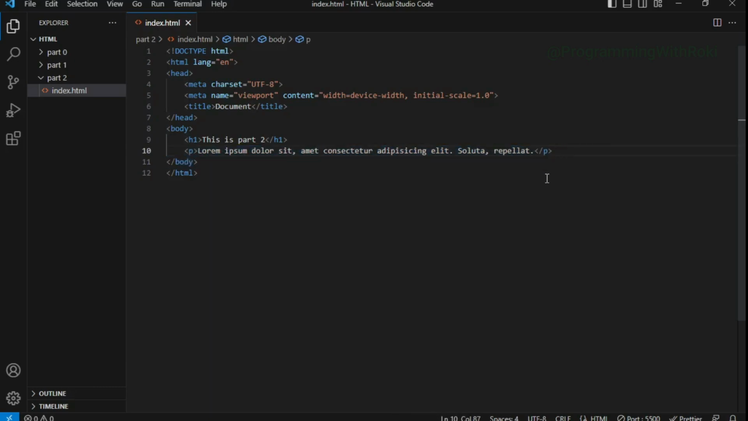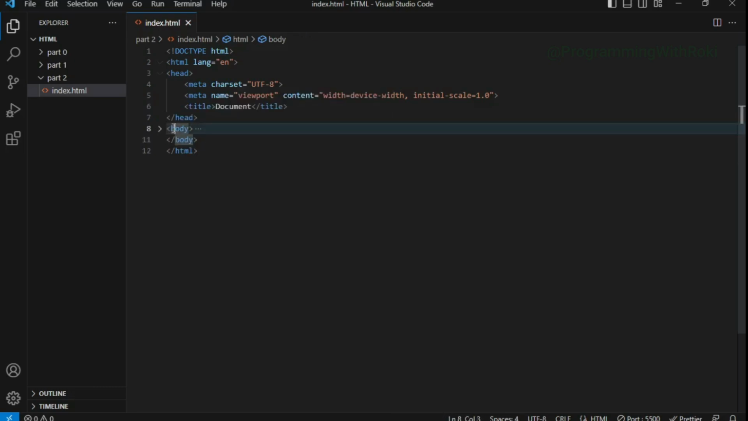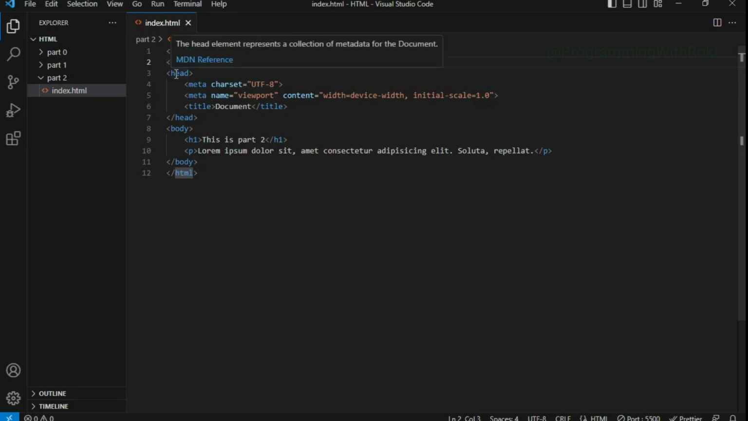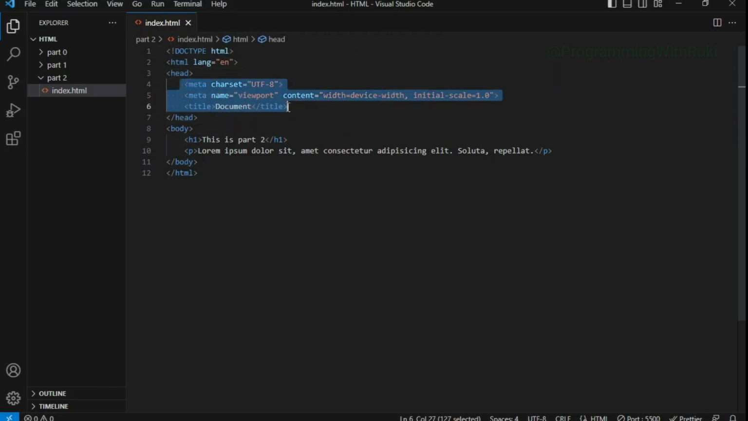We also use nested elements like this. Body is the root, and it has two elements, h1 and p. So we also say that this HTML is the root and our parent tag, and it has two child tags. That means two child elements, and inside the head element there are also some elements. So this is called a nested element.